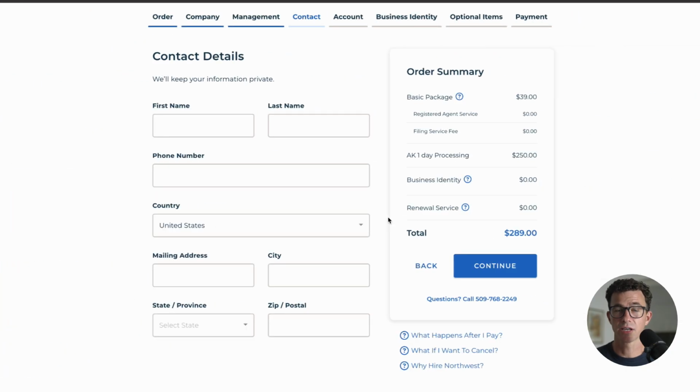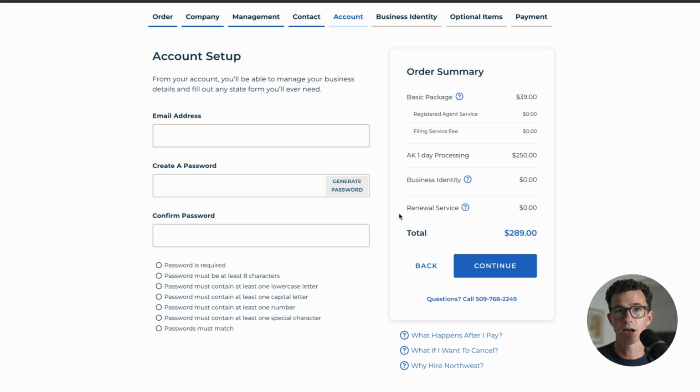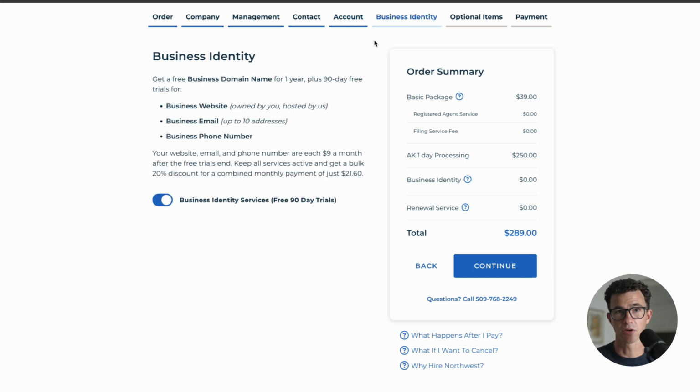On this next screen, add your contact details: first and last name, phone number, and address. Create your Northwest account by entering your email and creating a password. Here you can get their business identity bundle. You get a domain, website, email, and phone free for 90 days, and then $21.60 a month after that, or you can add any of these individually below.